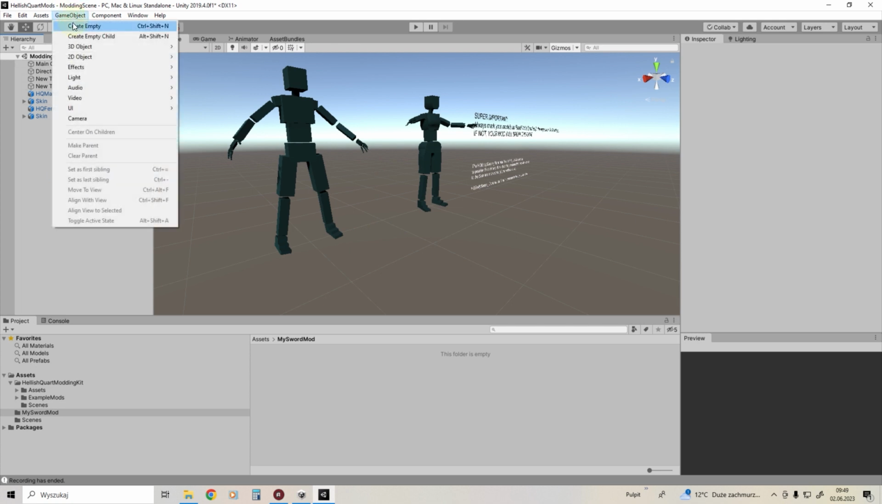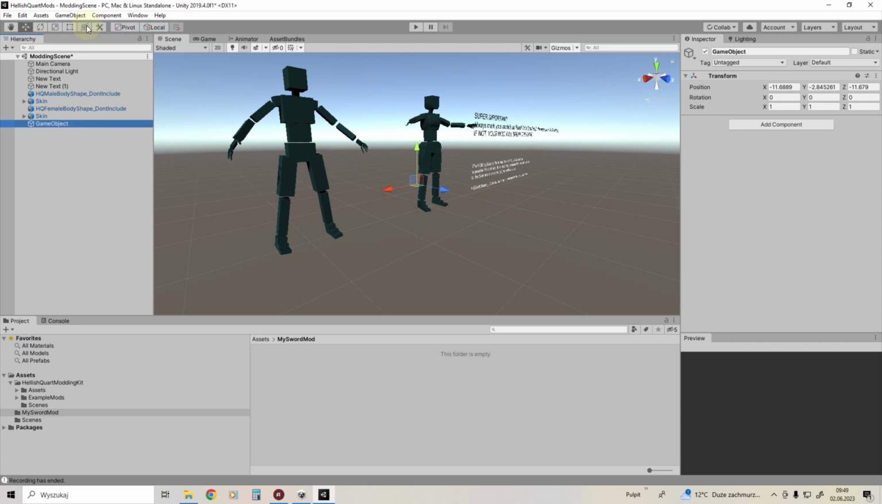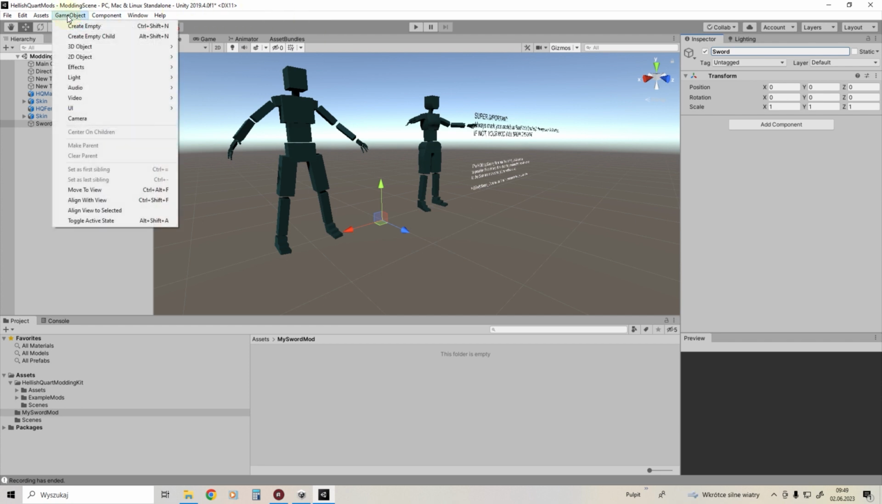Create an empty game object. Reset its position on the scene. Name it Sword with a capital letter. You will connect your models to this object. Everything that is connected to it will spawn in the game instead of the original sword.